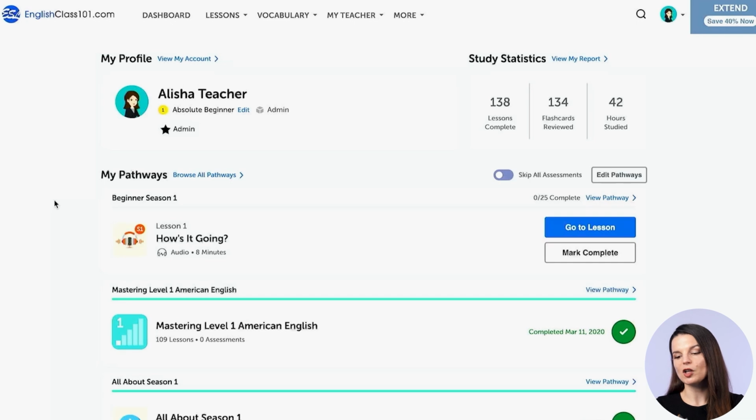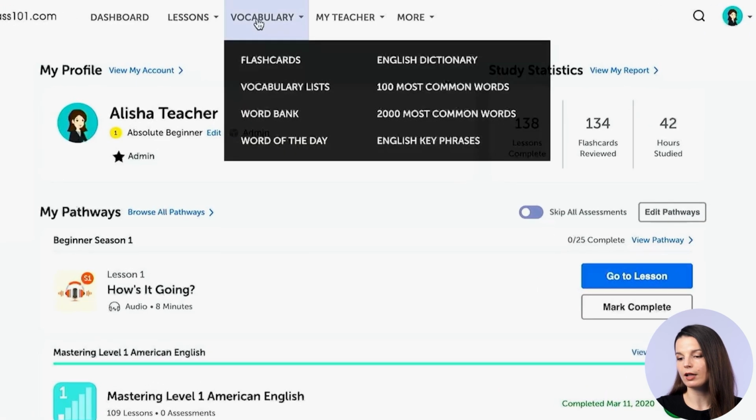So first, let's take a look at where we find this tool, and then we're going to talk a little bit about how we can use it and some different kinds of study resources that you can get from this one thing. So first, where do we find the word bank? If you click on the vocabulary menu, or just hover over the vocabulary menu and then click on word bank, you can find the word bank page.